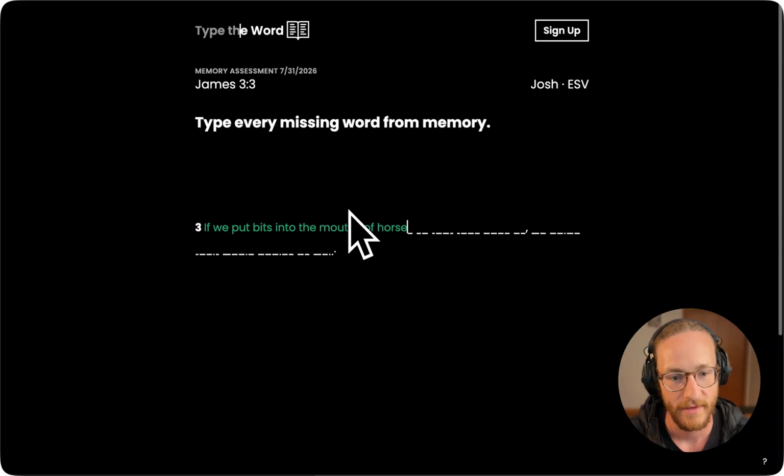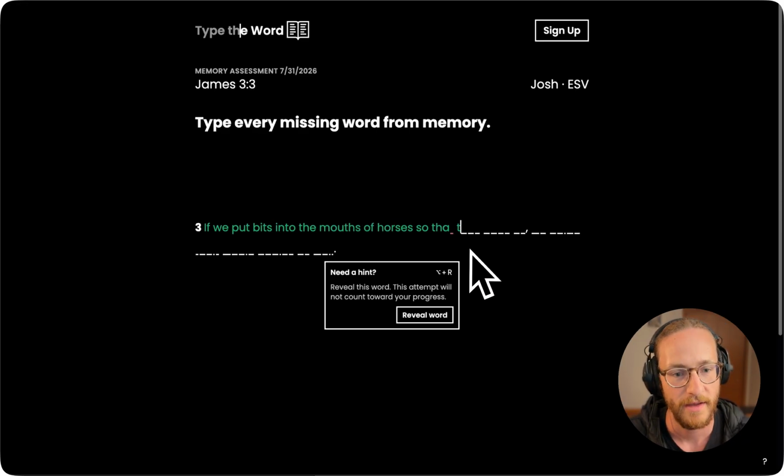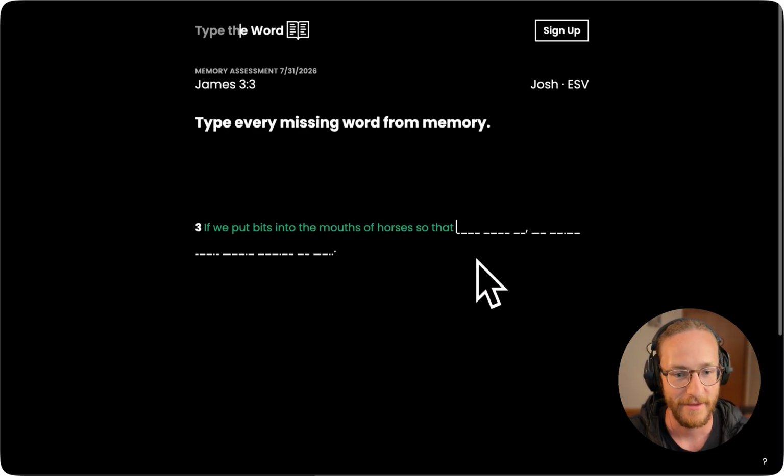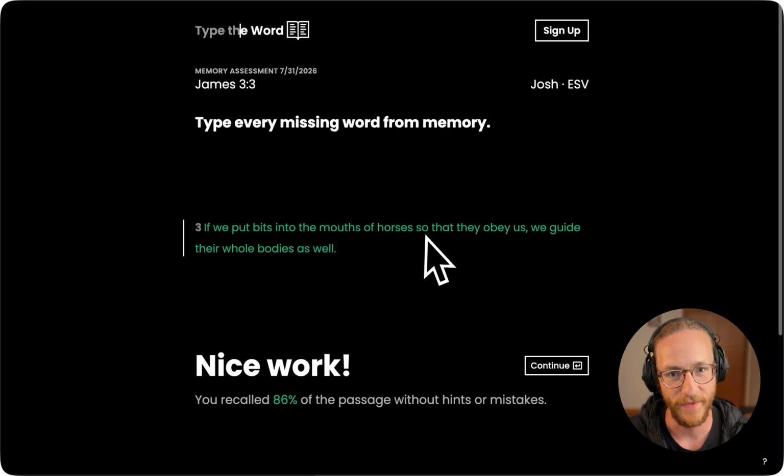of horses, so that, and then if you mistype something like I just did, you can see that's highlighted in red. I can then go back and fix that so that they obey us. We bridle, we guide their whole bodies as well. And boom, that's literally all the students are doing. Since this is a pretty short assessment, they can then hit continue.